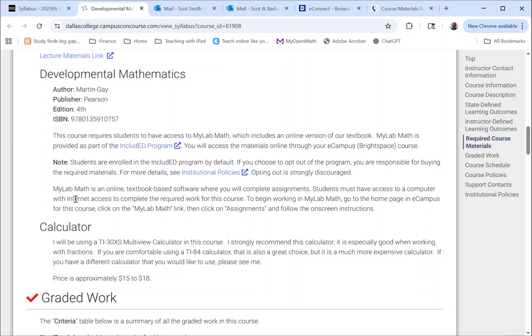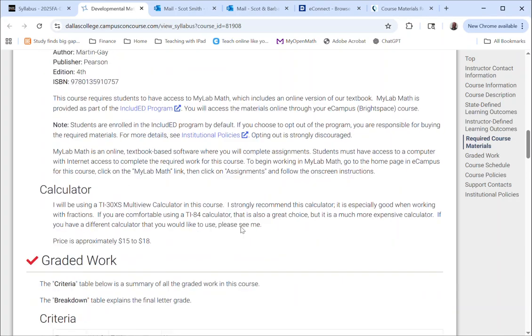Notice My Math Lab, or MyLab Math is its newer name. It's an online textbook-based software where you're going to be completing your assignments. So you're going to need a computer with internet access because you'll spend a lot of time doing the assignments on the computer. And it tells you there how to get started. It's pretty self-explanatory. Just click on the My Math Lab link and then go from there.